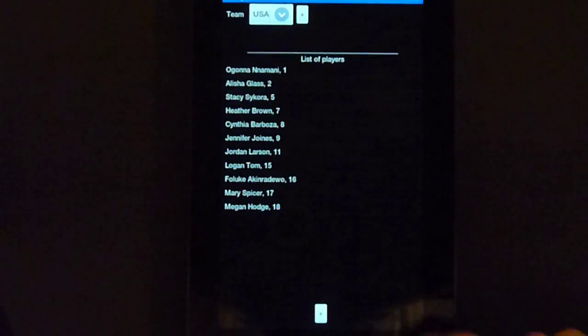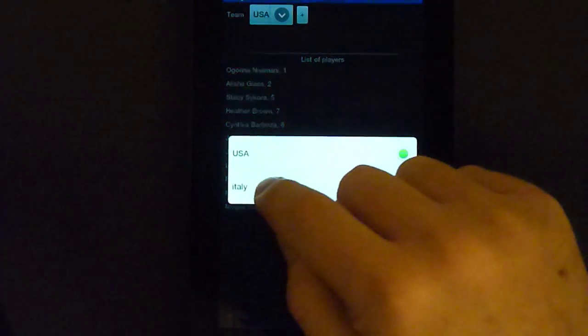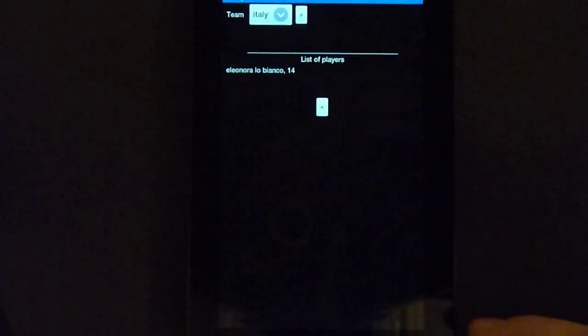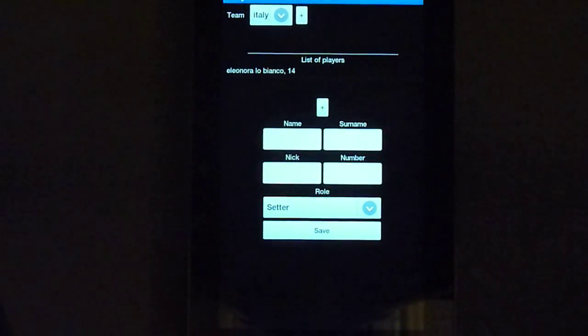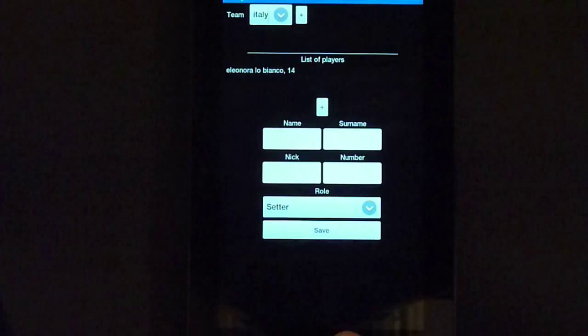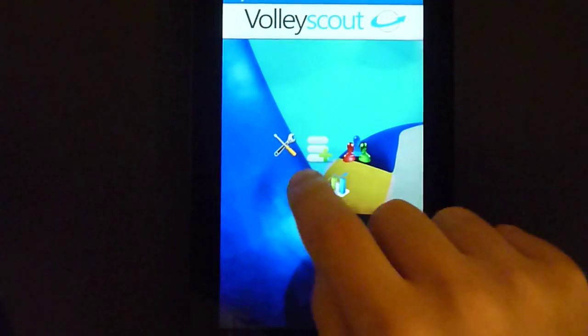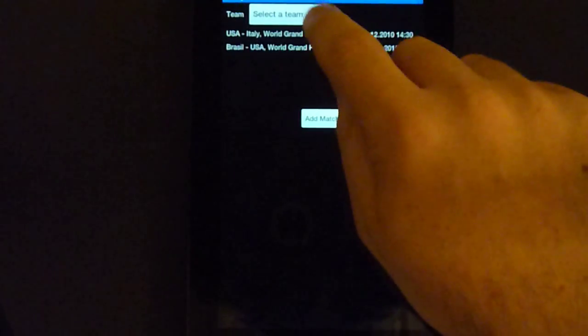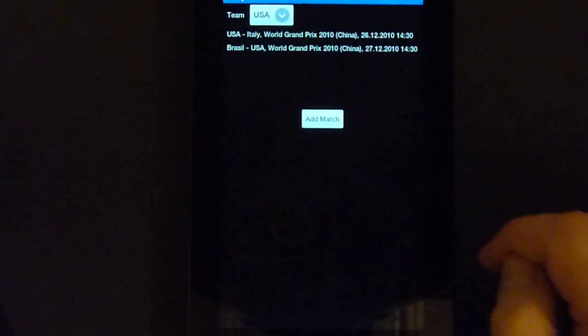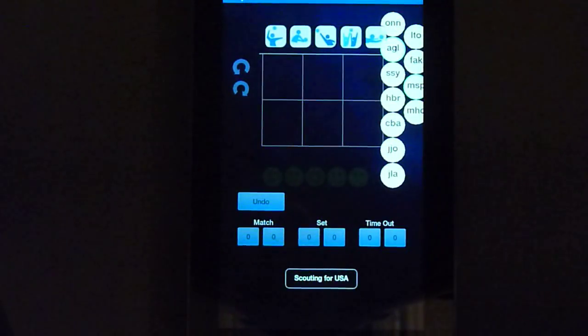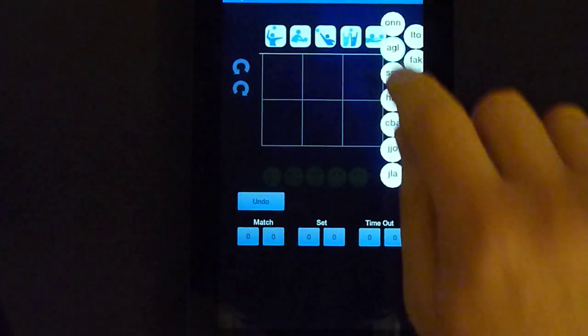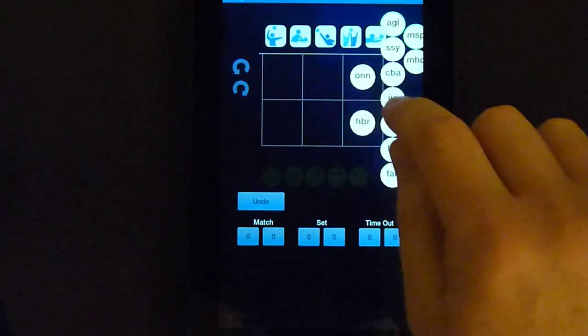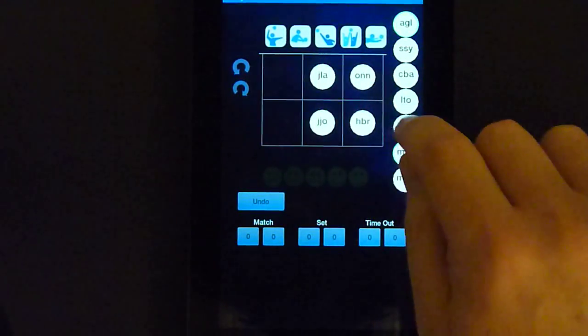Once you've done that, you can set up the actual teams by adding and removing team names and players. Players need to have a first name, a last name, a nickname and a playing number, or of course a role. You can then start the actual scouting by selecting the team that you want to scout for and the match that you want to scout for. This is the scouting screen. You enter the initial setup formation by dragging and dropping players into place, into the field.